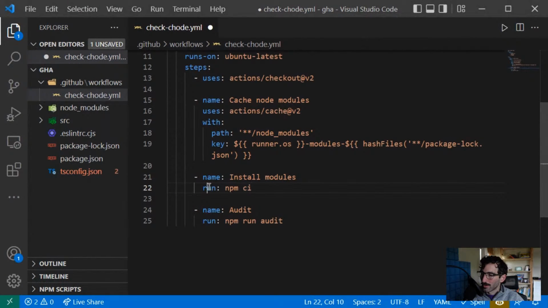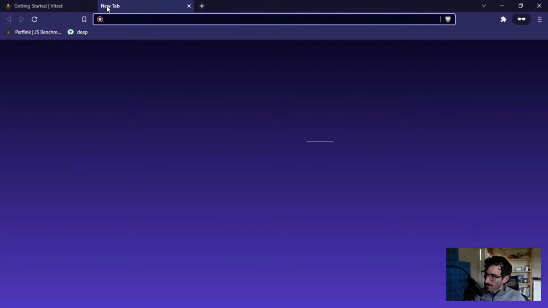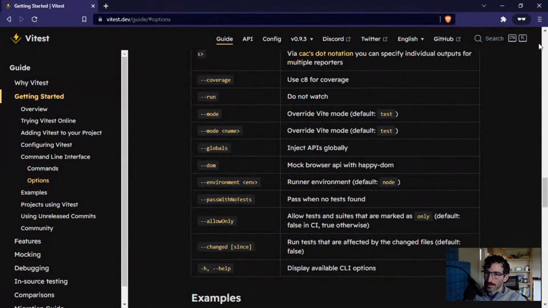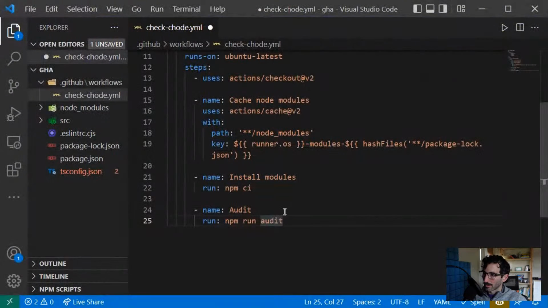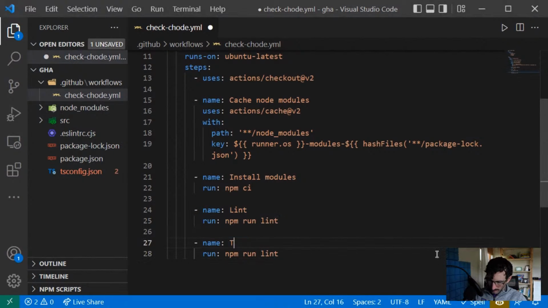Okay, so we're going to install CI dependencies. So this should only install a subset of things, not everything. And then we're going to run a function called audit. Now, audit is, well, we don't want to run audit. What we're going to do in our code is we're going to run our lint command. We're going to do lint, and then we're going to do test.